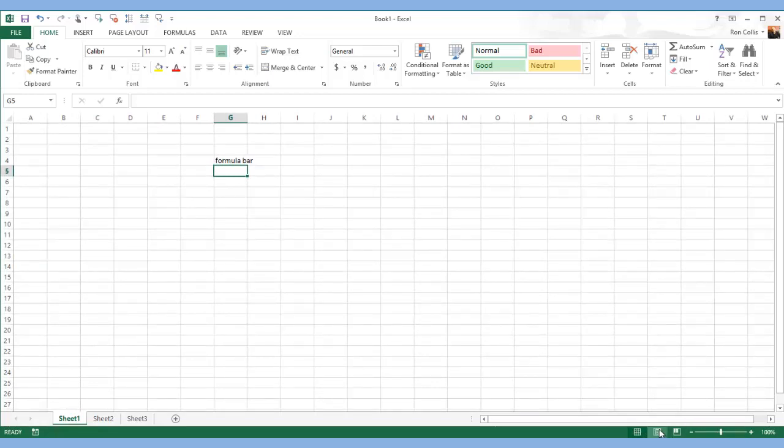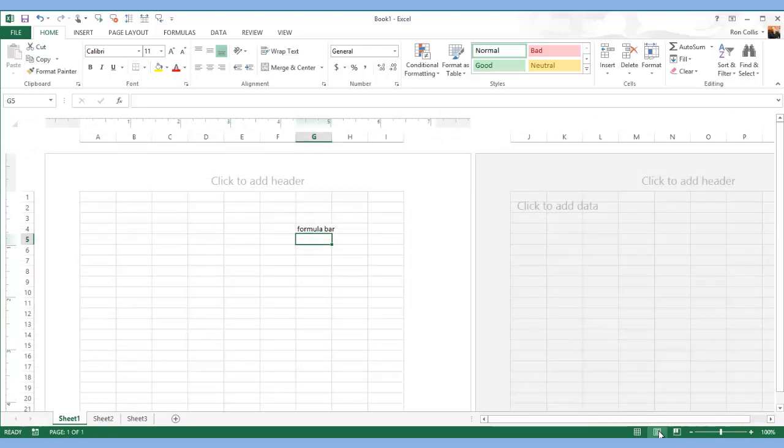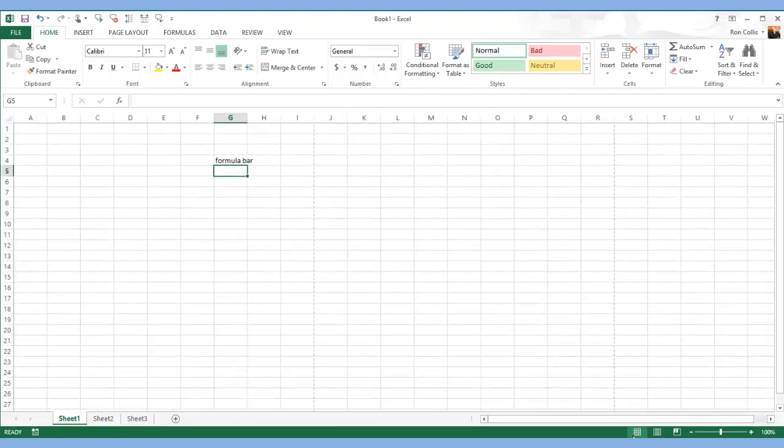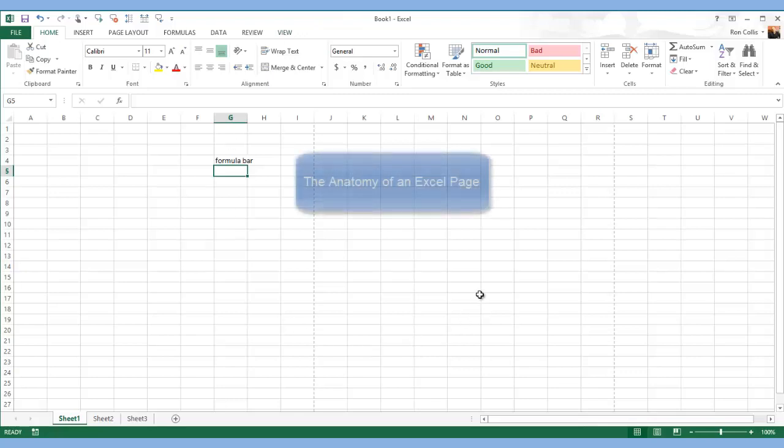You have the ability to change the way you view your worksheet by clicking on one of the three icons to the left of the zoom bar. Normal is selected by default. Page layout lets you view what your spreadsheet is going to look like when you print it out. And page break shows you an overview of what you're working on, which is helpful when using page breaks. And that is your overview of the anatomy of the Excel page.